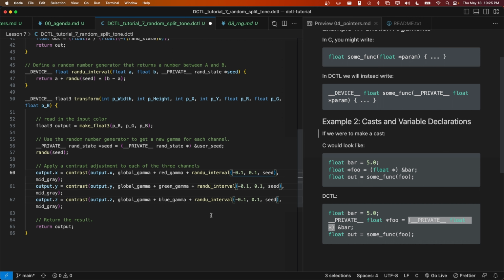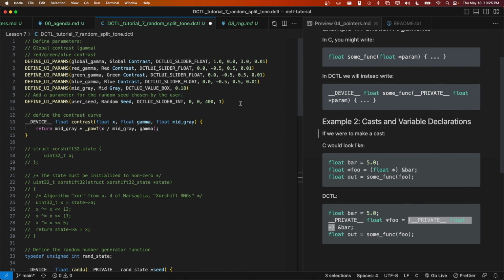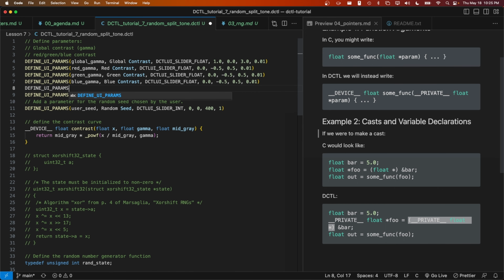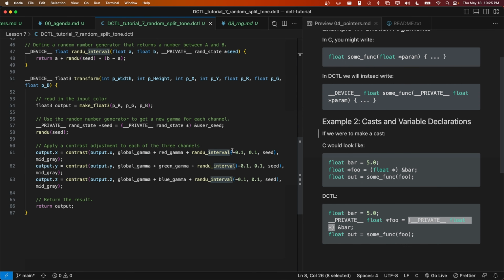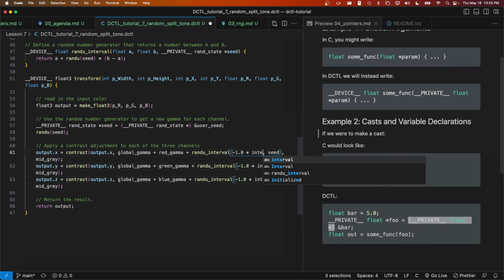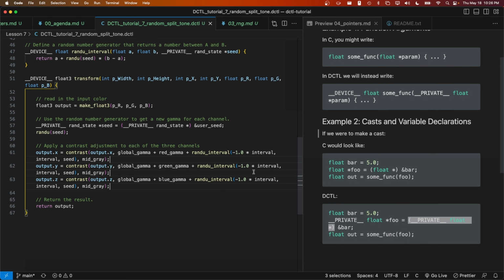Or you know what? What would be even better would be to allow the user to choose what this range should be. So let's go ahead and define one more slider for the user here. And we'll go ahead and use this interval instead of negative 0.1 for these 3 spots. All right, let's see if our DCTL works now.